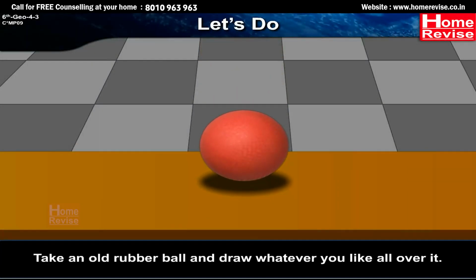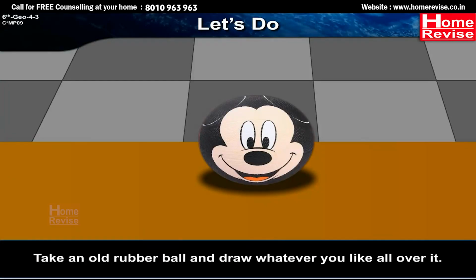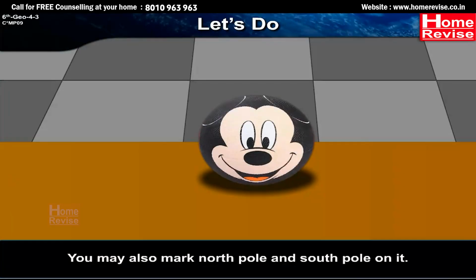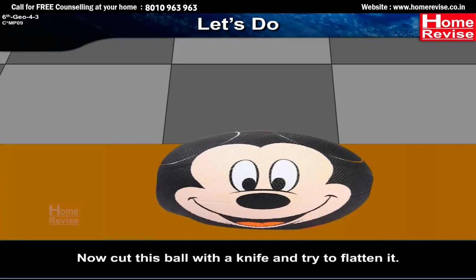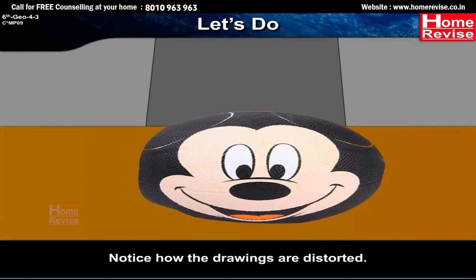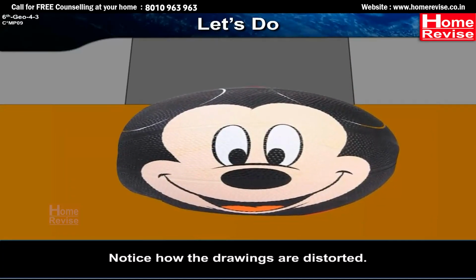Let's do. Take an old rubber ball and draw whatever you like all over it. You may also mark the North Pole and South Pole on it. Now cut this ball with a knife and try to flatten it. Notice how the drawings are distorted.